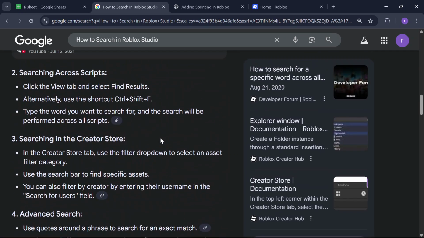And search across scripts: click the View tab and search Find Results, and alternatively use the shortcut Ctrl plus Shift plus F and type the word you want to search for, and the search will be performed across all scripts.